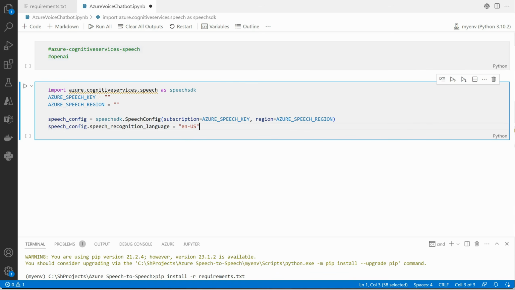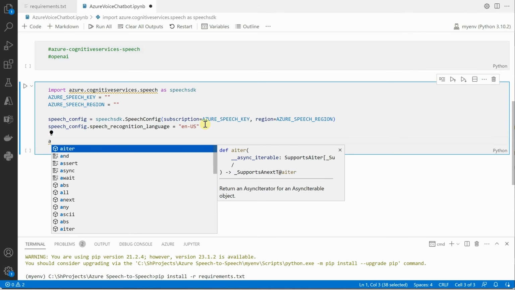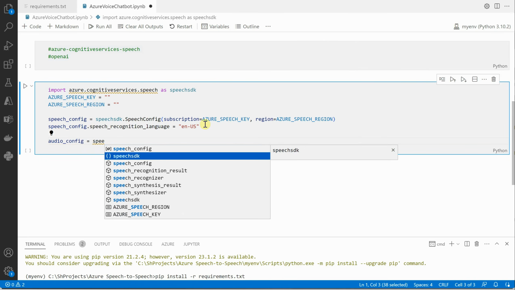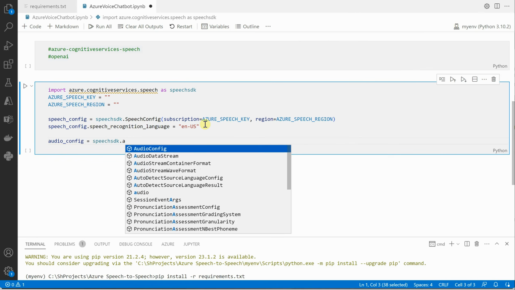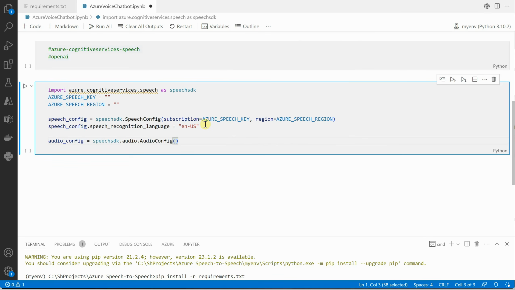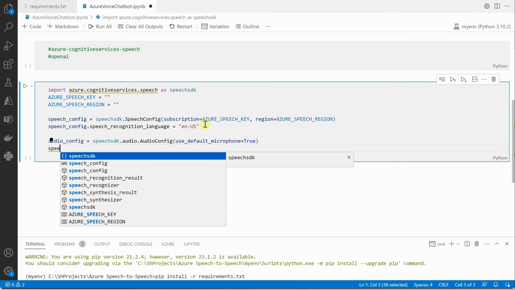Then we need to set a similar configuration for audio also. For audio, I'm going to create another variable with the name audio config, and it will again utilize speech SDK dot audio config. Here you need to define how you're going to take your audio as input. I'm going to say use default microphone because I'm going to speak into it, and the same text has to be recognized. Next, we are going to construct the speech recognizer resource, which will take both speech and audio as input.